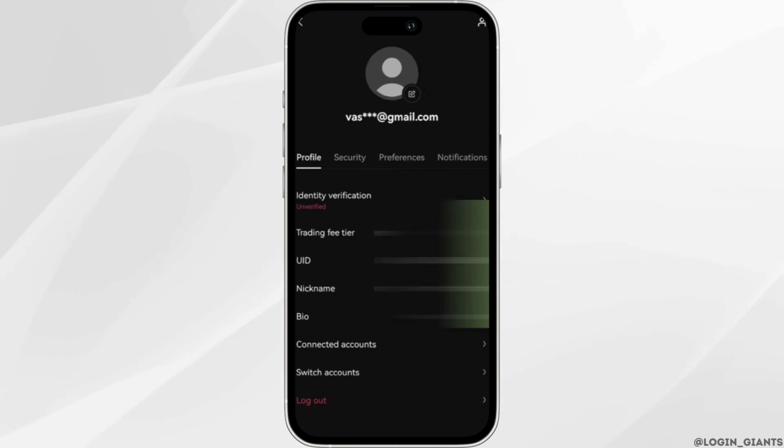Below trading fee tier, you'll find the option where it says UID, and this will be your UID of OKX Exchange. You can simply copy this UID and then you'll be good to go. So that's all for today, and this is simply how you can get OKX UID in OKX Exchange.